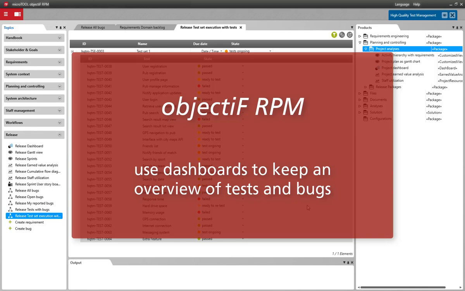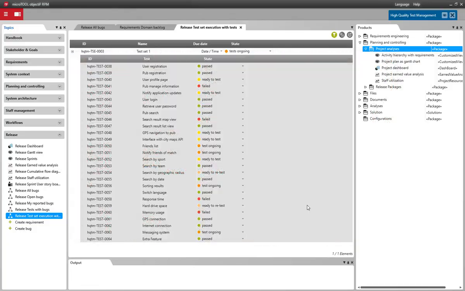In this video, we'll use the power of dashboards to keep an overview of the status of tests and bug fixes. Here's a view of the test sets in this project together with tests and their states. It would be nice to get a quick big picture impression of how things are going with these tests and any associated bugs. We can do that using a dashboard.